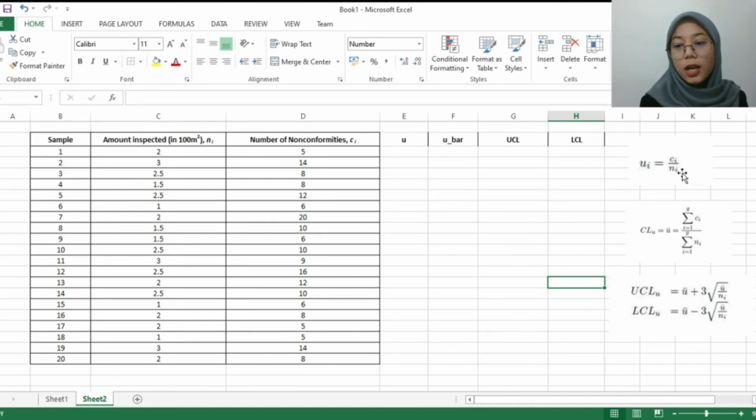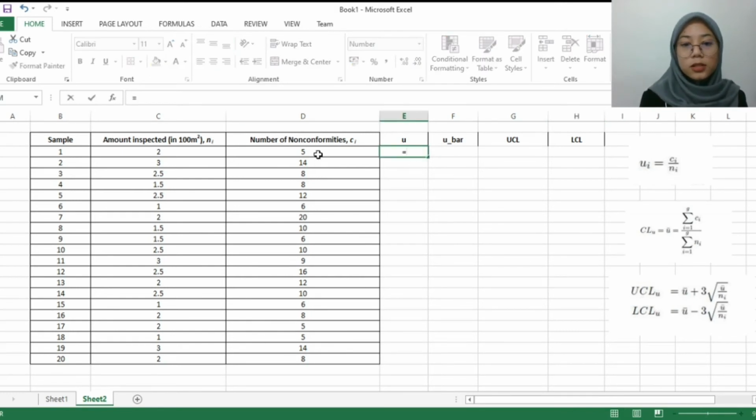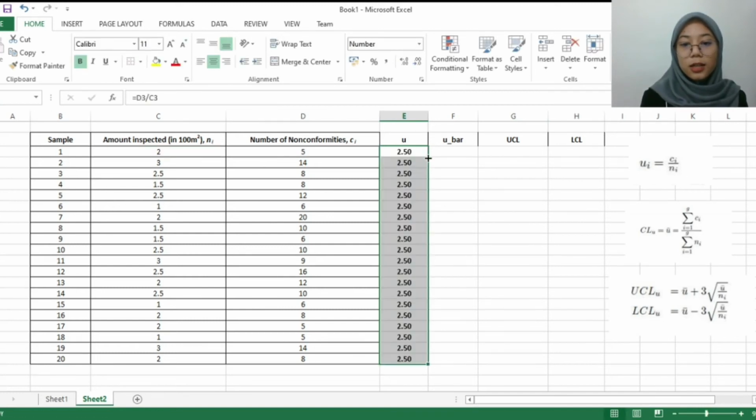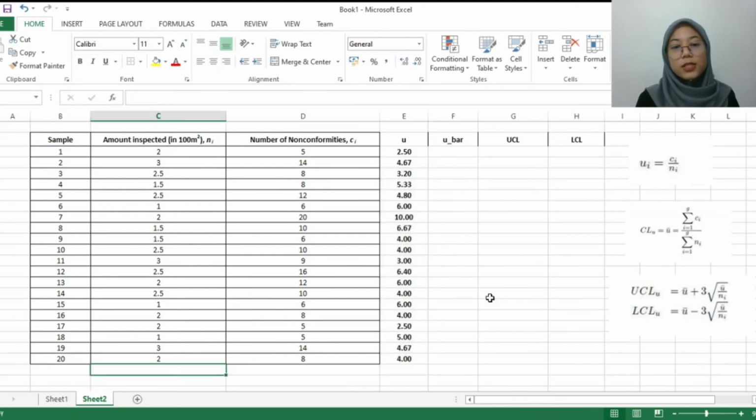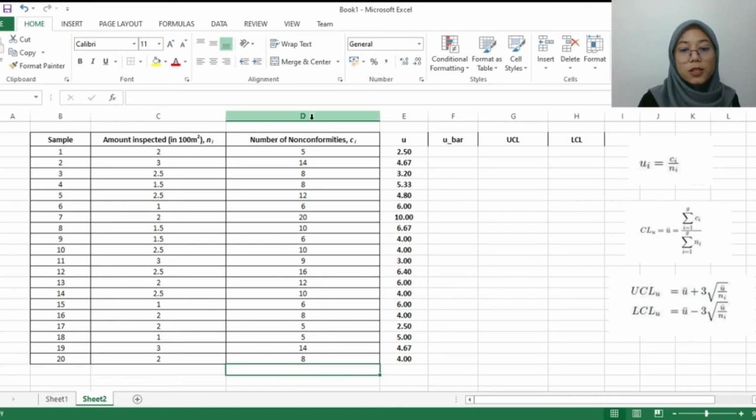ui equals ci over ni. So we just divide ci by ni, and then we just need to click here and we got all the values. Next, we need to find the center line, which is equal to U bar, equal to the summation of ci over the summation of ni. First of all, we need to find the summation of ci and the summation of ni.